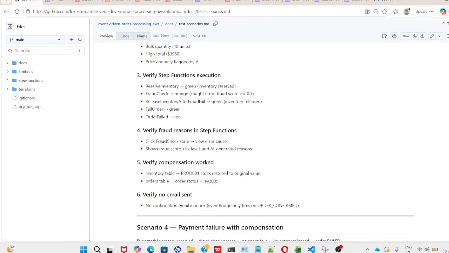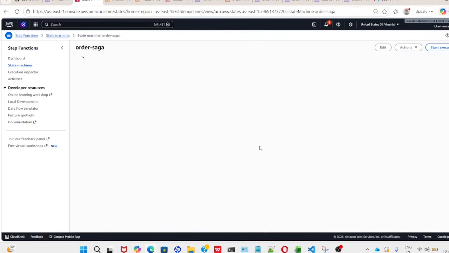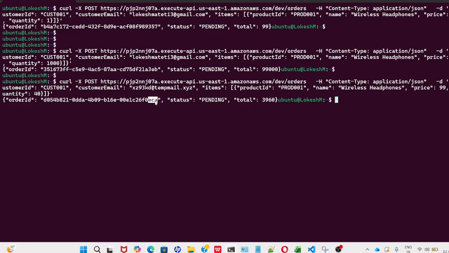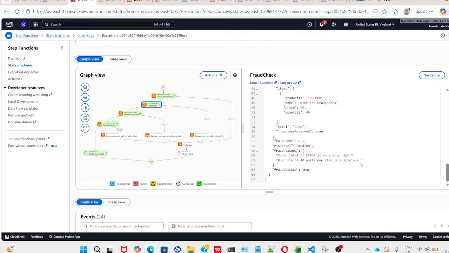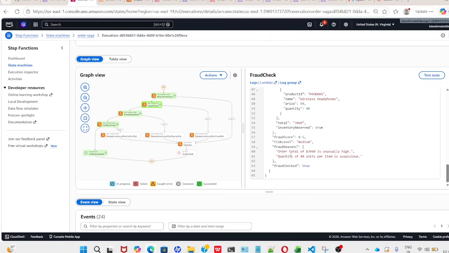Now we will verify the step functions. Okay, let me open the step functions. I'll refresh. Let me open the latest one. What is the number? ECA. Okay, let's check the fraud check analysis. If you see the output, I gave invalid email ID. Also the quantity is high, I gave 40. So it says units per item is suspicious. Also order total of $3960 is unusual. But fraud score it gave only 0.5.